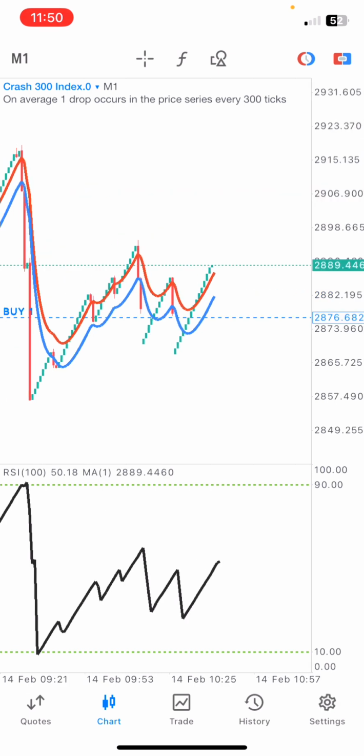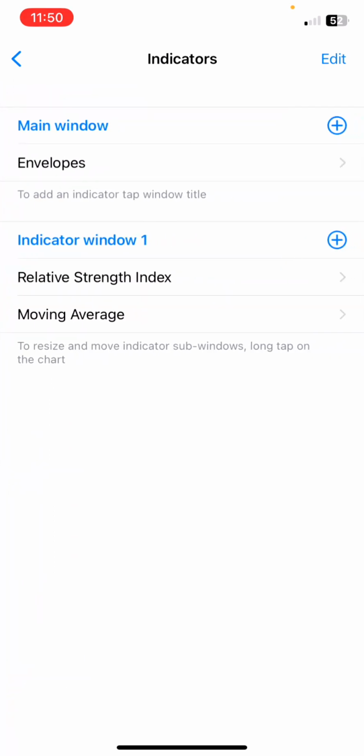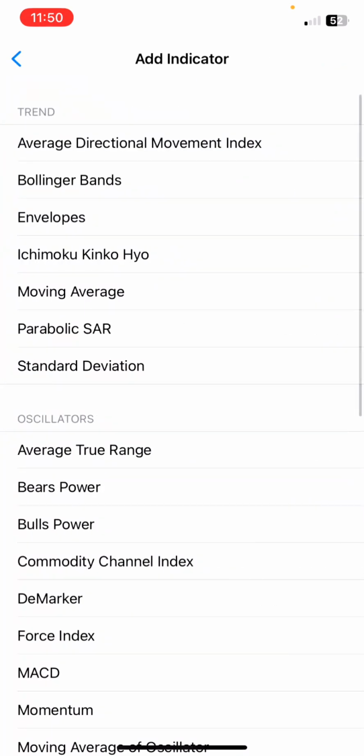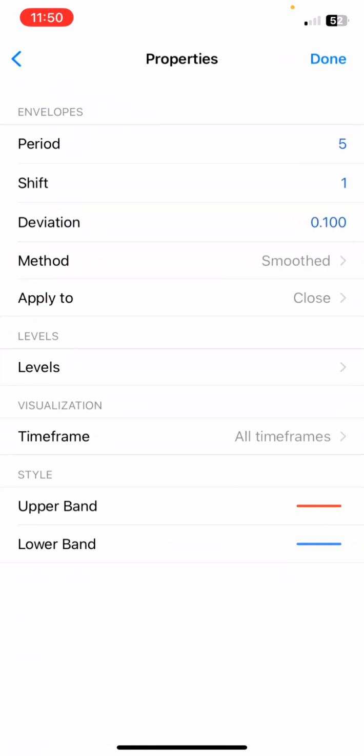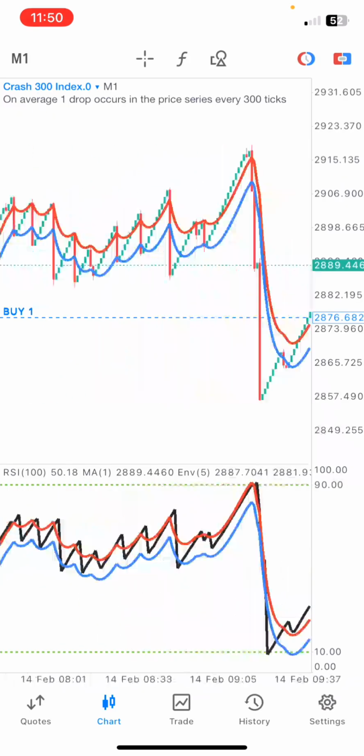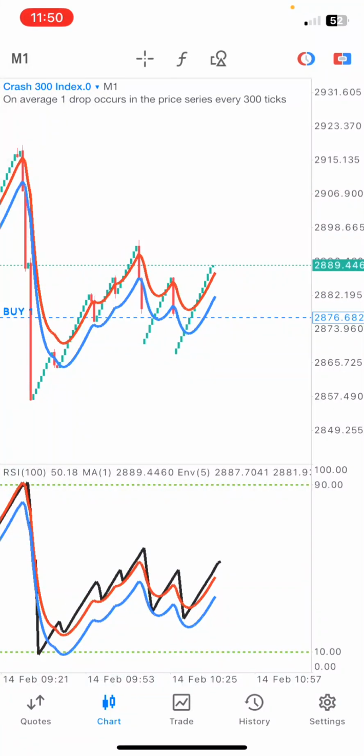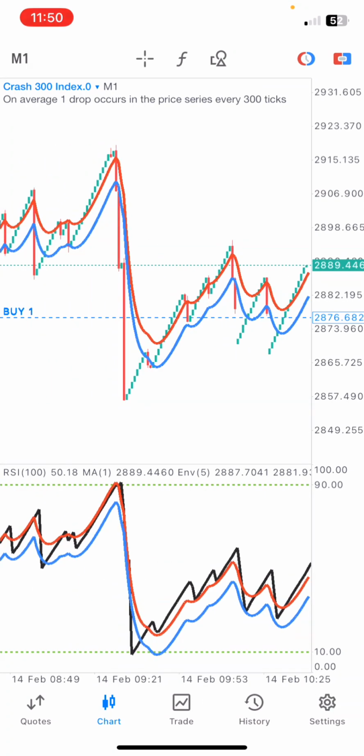Now to the last indicator, we click on the indicator window plus, we search for our envelope once again and click on it. The envelope should be the same as the first envelope that we added to our main chart. Click on done when you add it, and this is what the chart is going to look like.